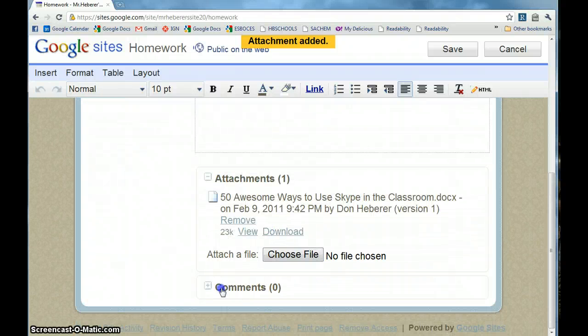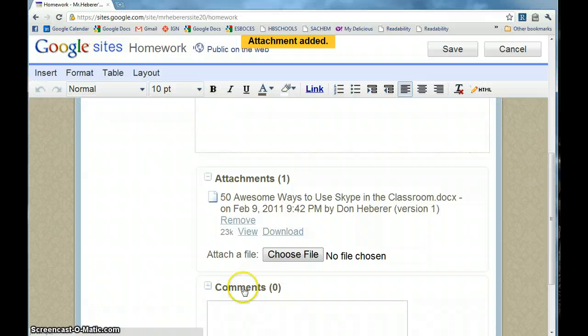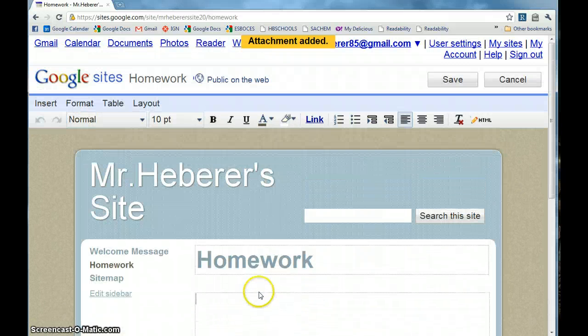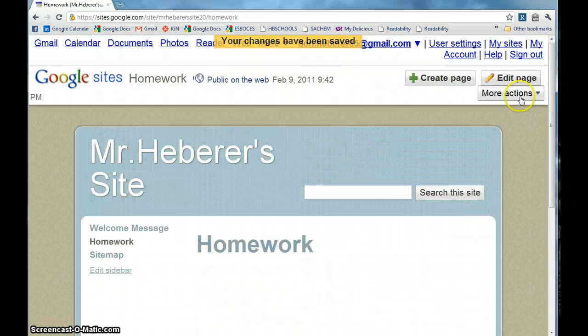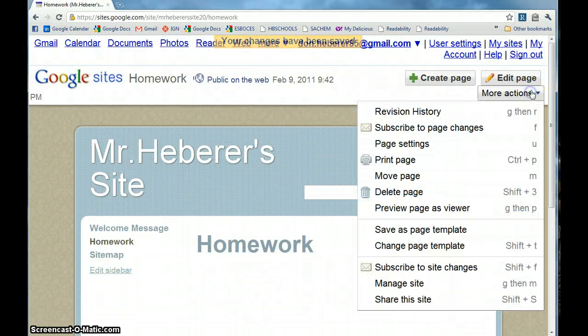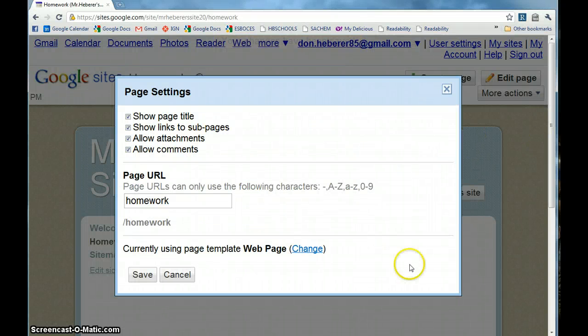Okay. Again, if I wanted to, I can have comments here, so I can allow users to post comments. Now, remember, my site is right now public, so anyone right now can add comments. So I don't really want that for my site. So I'm going to go ahead and hit Save here, and we're going to go into one of the other buttons up here. It says More Actions. Well, I'm going to click on Page Settings. And that's going to allow me to edit the individual settings for this particular page. So I wanted the page title, I want links to subpages, but I don't want to allow comments.